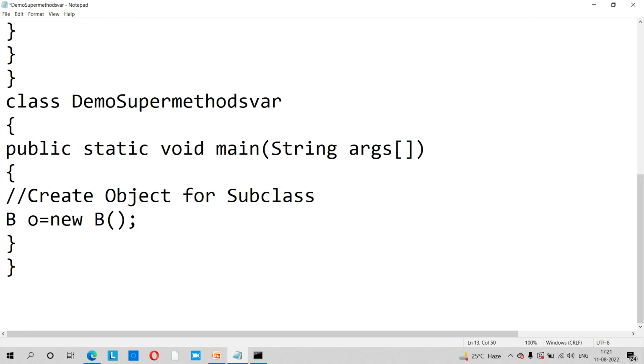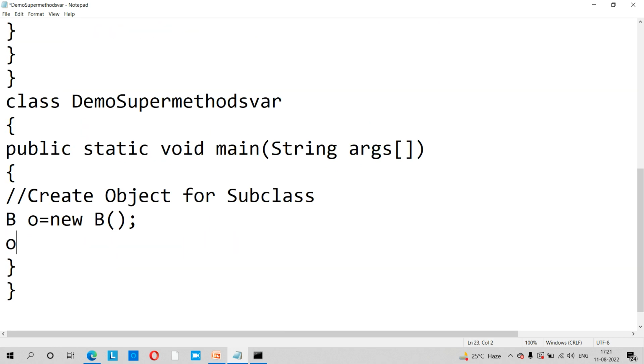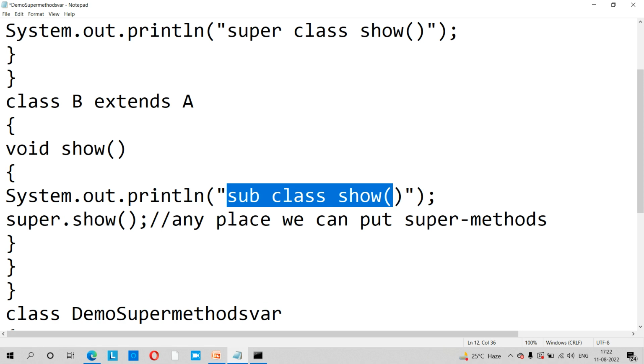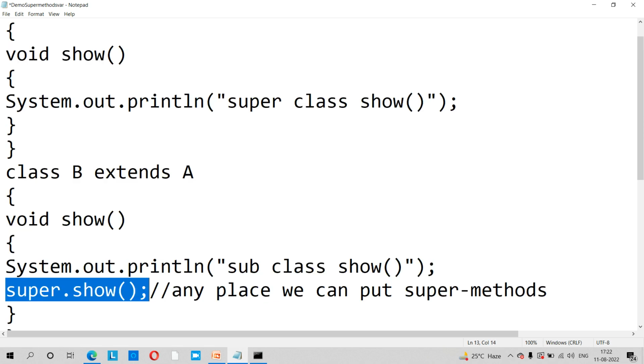Okay, and now which one I have called b object, and now what I would like to call o dot show. So the control, it is not a constructor, it will be methods. So first we have created, memory will be allotted. O dot show, yes, subclass method will be invoked. And what is the first statement? Subclass of show.